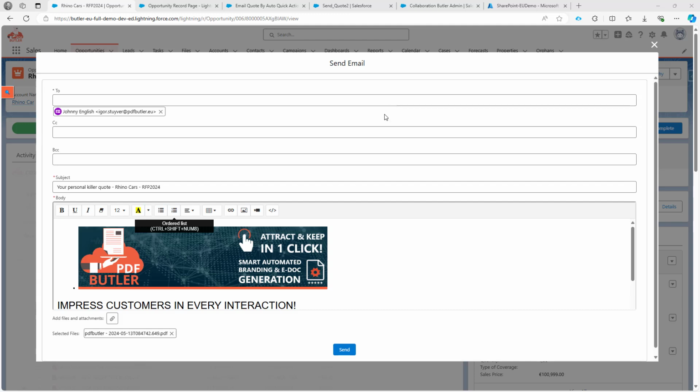Hi. So if you want to send out an email and change the email completely before sending it out, adding more files, changing the content maybe of the email, the body, the subject, and all the recipients, that is perfectly possible now via Collaboration Butler, via our email composer. Okay, how do you start setting it up?